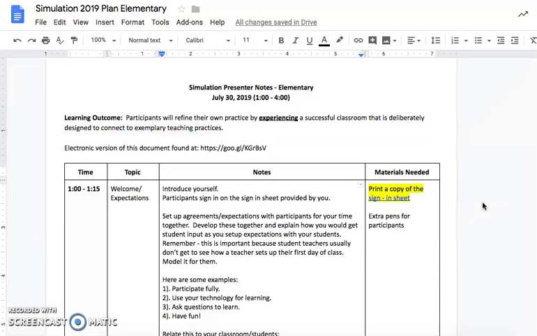If you haven't already, please click the link for either secondary or elementary presenter notes on the Directions for Presenters Canvas course page. This will allow you to access the presenter simulation notes. If you haven't done that yet, pause this video while you pull it up. Make sure at the top of your Google Doc that you have accessed the correct simulation plan, either elementary or secondary. To start, let's look at the learning outcome.